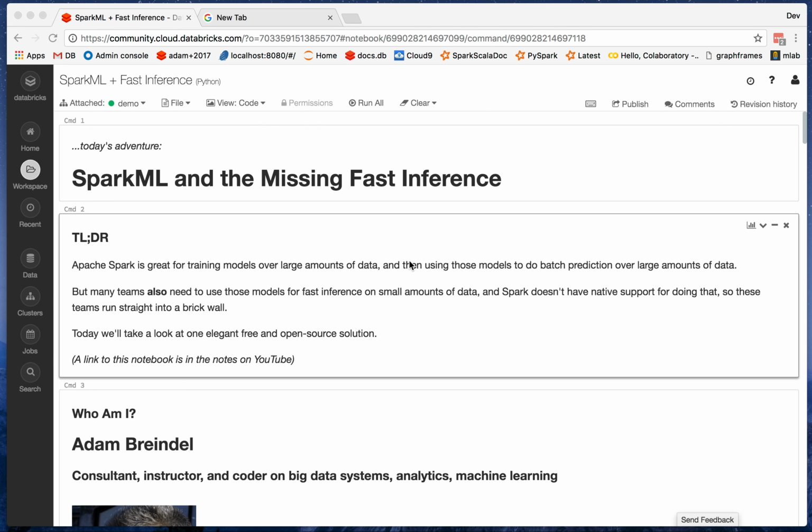Well, if you've used Apache Spark machine learning at all, you've probably noticed that it's great for training models over large amounts of data, and it's also great for using those models to do prediction over large amounts of data. But if you have a use case where you need to do fast inference on a small amount of data, like maybe you have a visit from a customer to your website and you have only 10 milliseconds to make some decision about what to do, Spark doesn't really have native support for doing that.